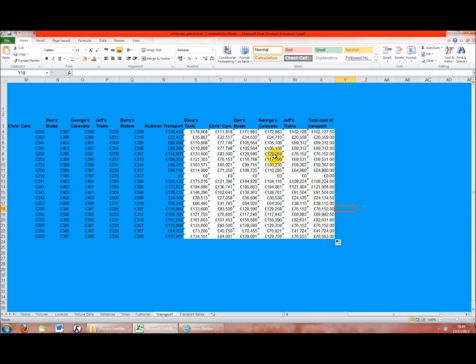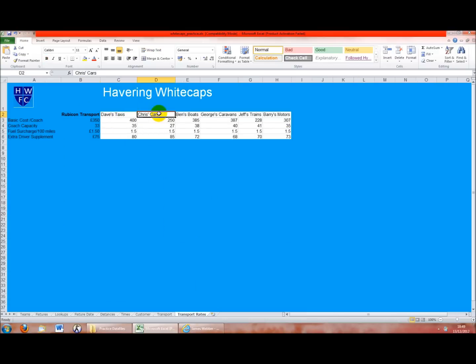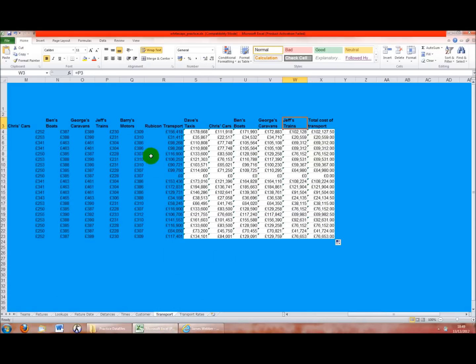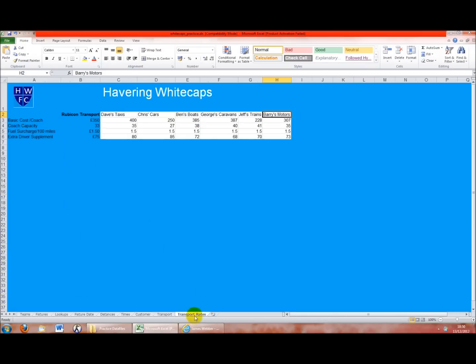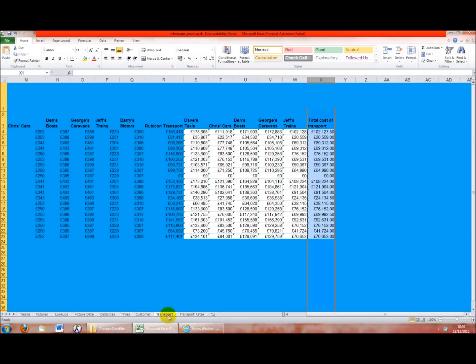One thing to note, just before we go any further. Rubicon, Dave, Chris, Ben, George, Jeff. Let's go to the other sheet. Rubicon, Dave, Chris, Ben, George, Jeff, Barry. Now notice that Barry doesn't appear on the sheet. It's got a Q one, but it doesn't have one to total up. And that's not a worry as such. It could just be a completely accidental thing in the exam, and they're actually going to insert a new column in there, and they're going to get you to put in Barry's Motors one as well, because it's been missed out. That's something to think about, because if you see in the exam paper this one's a lot cheaper, it doesn't get included here.